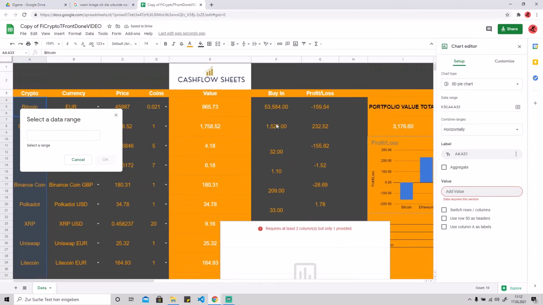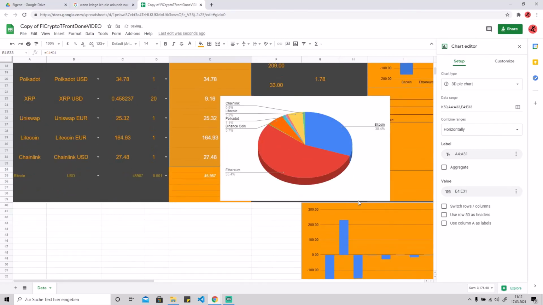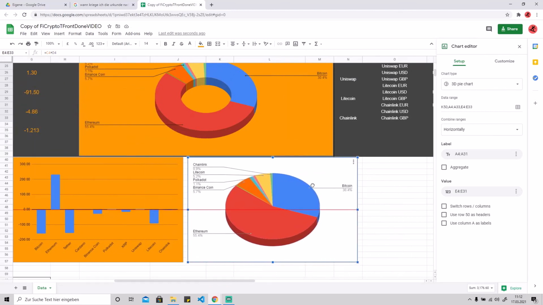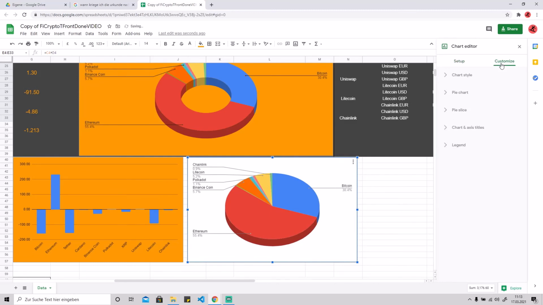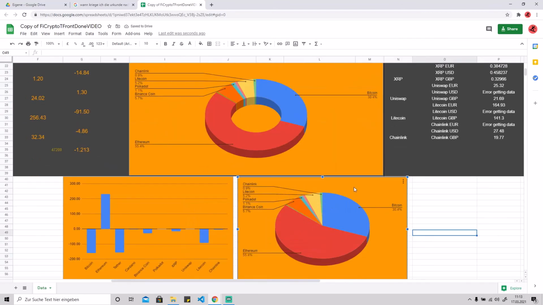And column the values here. The values are the whole portfolio amount of your portfolio. Yes, and you get it. We have this very nice pie chart. You can put it here and customize it. Here, poof, and done. Okay.